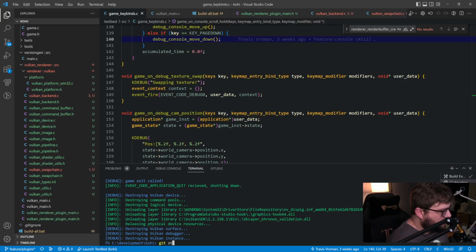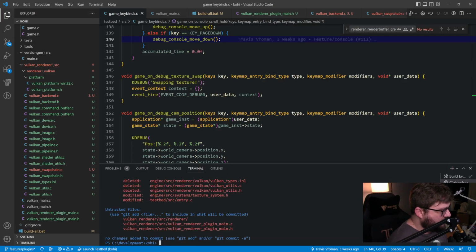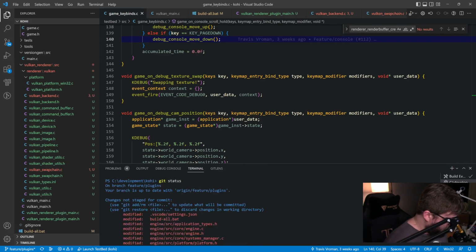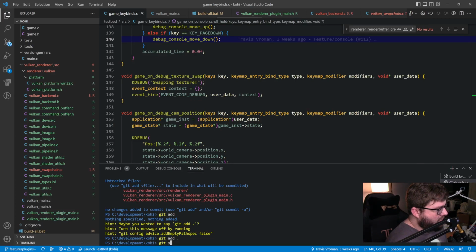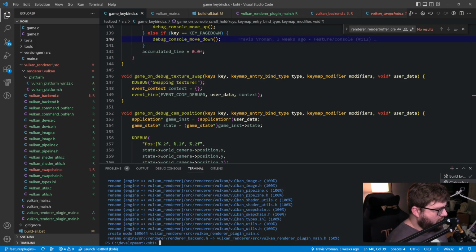In the meantime, okay. So I think we are still on the right branch here. Yeah, it's plugins. Oops, git add star. Vulkan logic moved to separate DLL/plugin. Right. Actually, I should just be able to do this because it should already exist there.